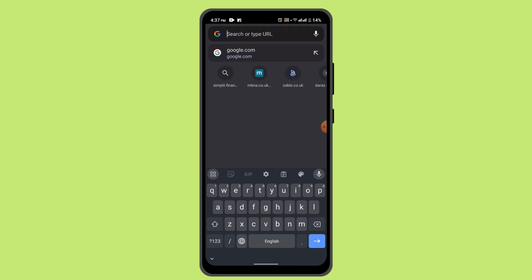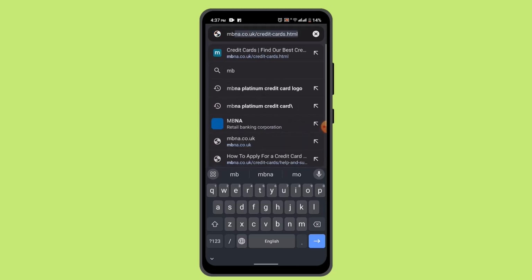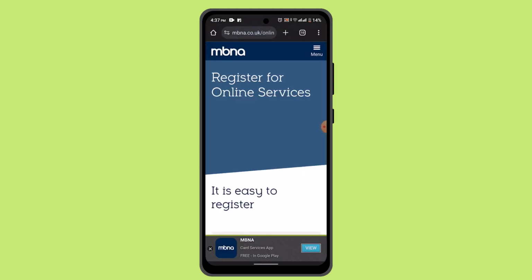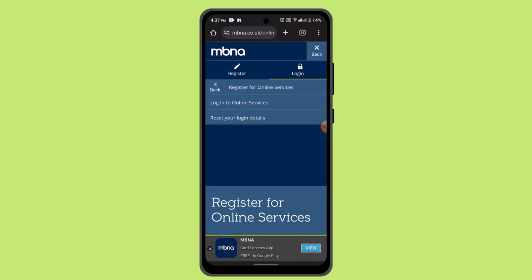So in my case I'm going to go with the web browser, so type in mbna.co.uk/signup. When you type in the link, it's going to take you to the registration page. Here you could tap the menu bar and select register for online services, or you could go ahead and press on register.